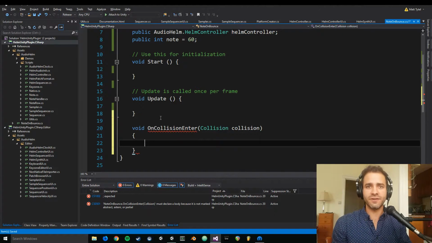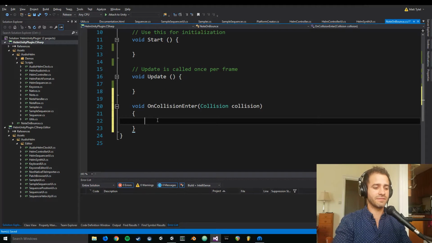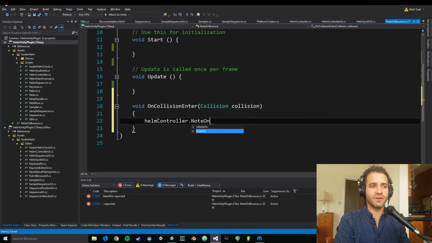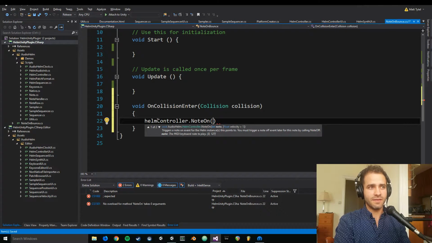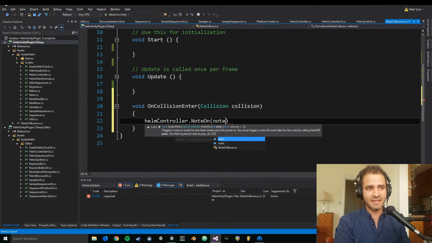And this is triggered when a physical collision happens with this object. And so all we want to do right here is create, play a note. So just type in our Helm controller variable. We're going to call the note on function, pass in the note. There are two parameters it's expecting: note and velocity.